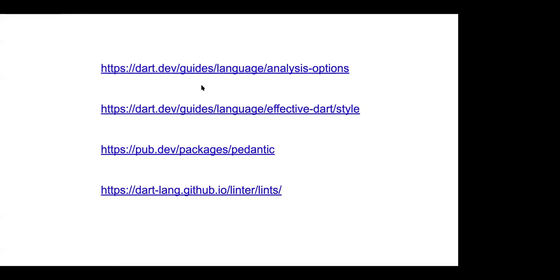Here are some of the links that you can check out, especially Effective Dart's style guide. It will guide you in knowing what to set and what not, or rather what they recommend and what they don't, so that it guides you as a team in everything. I'm going to open this one.